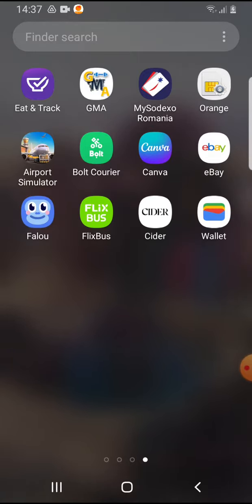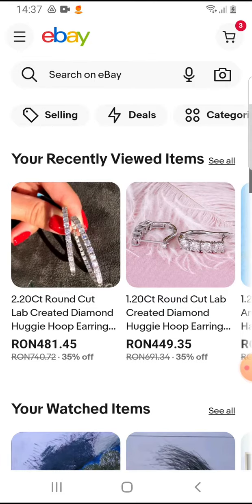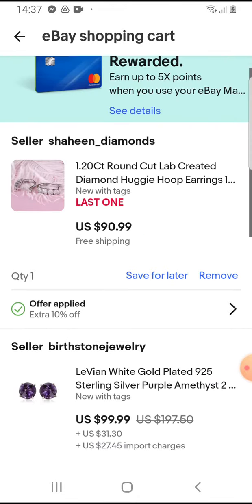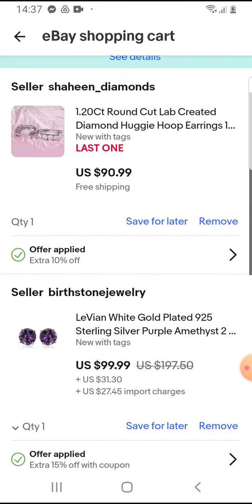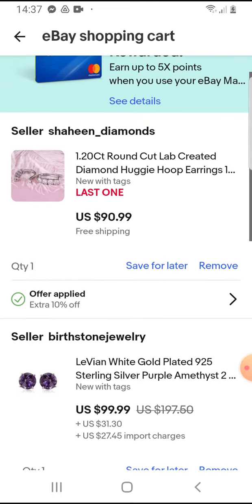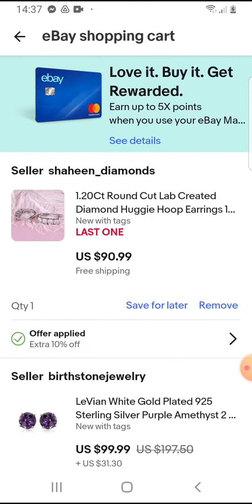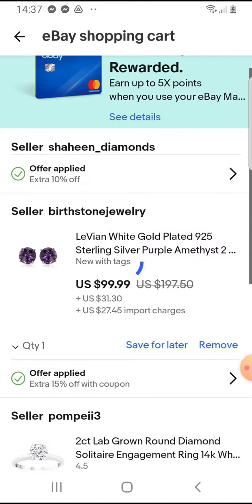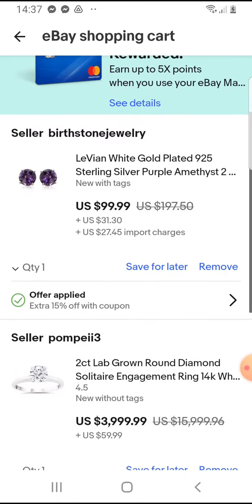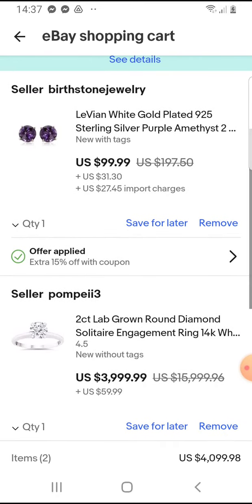So let's jump into it. Open the eBay app, and on the top right corner you already see that I have some items in my cart, 3 items. And if you would like to remove, tap on remove, or you can save it for later. Like you are not ordering right now, you just save for later.